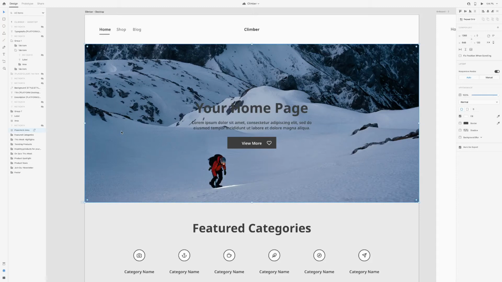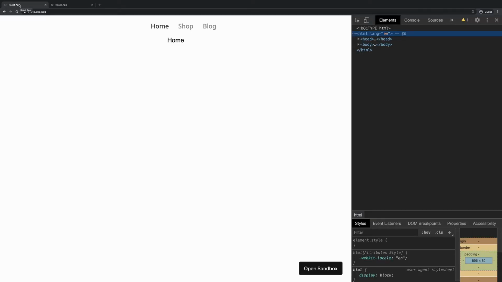Today we're gonna continue building this Climber website. In the previous video we worked over the navigation menu that I'm showing right here. We were able to click home and go to home, shop and blog. We did all of this with the React Router DOM hooks.